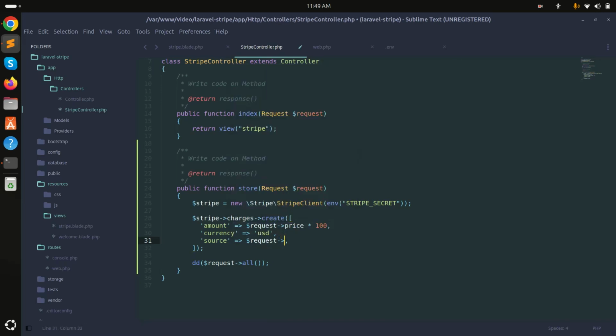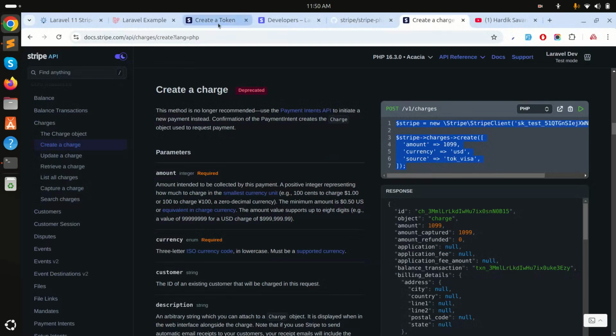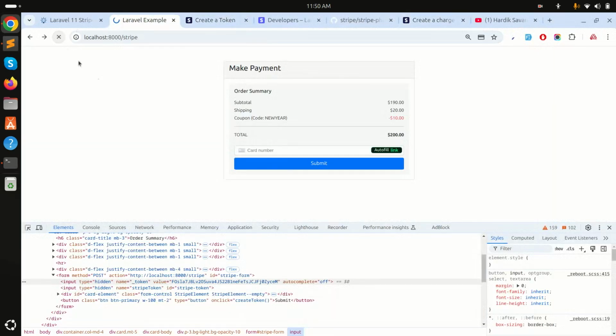I will also pass a description, so I will say payment from ItSolutionStuff.com. For testing purposes, I'm going to add another variable called charge, so we can see what it returns from Stripe. I will simply say charge and dd, and save it. Now let me go here and refresh it.